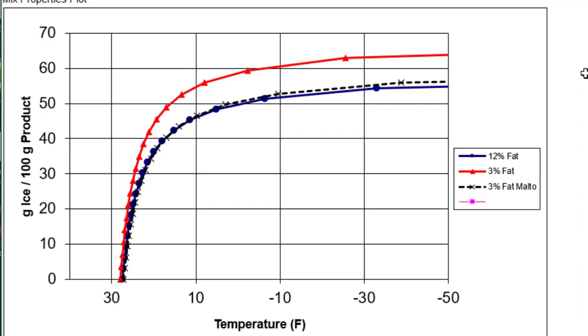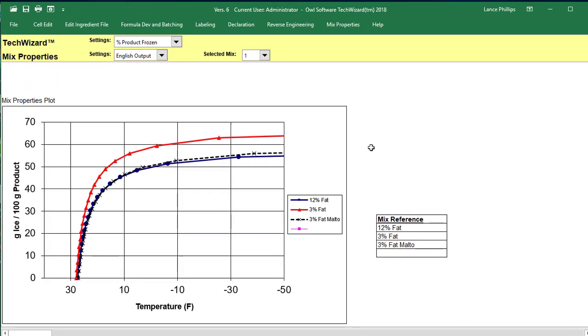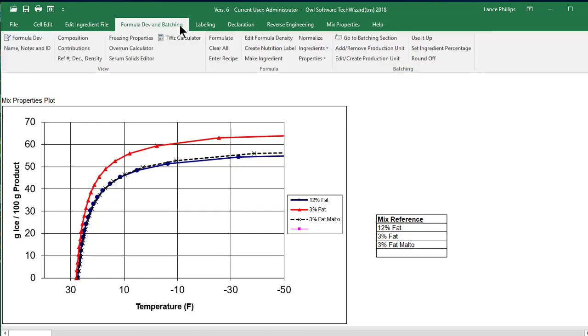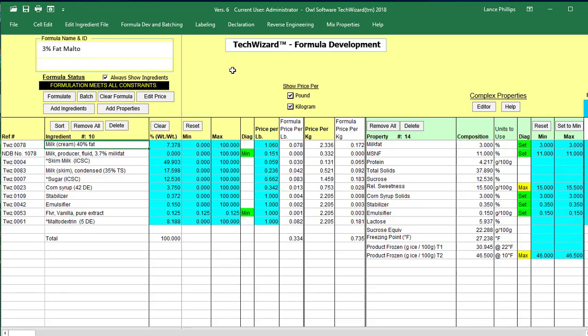Well, now that we're experts at manipulating ice, let's modify the ice cream formula further. Along with reducing the fat content, we will increase the protein content to 6%. We'll first need to go back to the Formula Development section. Click the Formula Dev and Batching menu and select Formula Dev from the View group.